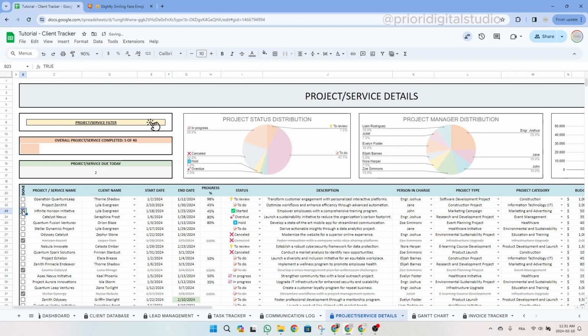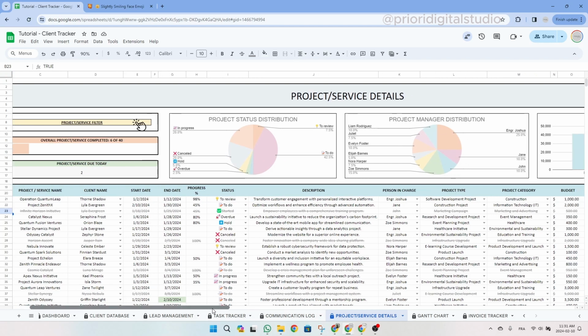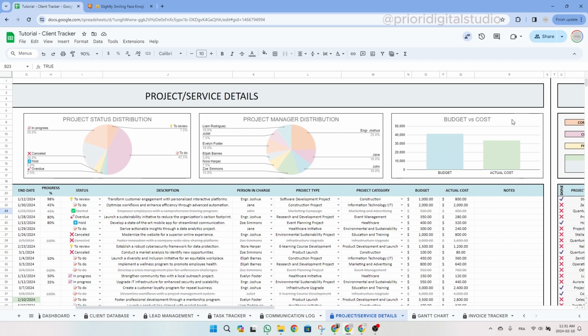So let's take an example. If we tick a project, as you can see, everything will also be struck through, and this little part here, the overall project and services complete, changes. You also have 3 comprehensive charts, one for the project status distribution, the second is for the project manager distributions, and the last one is for your budget versus your real expenses or actual cost.